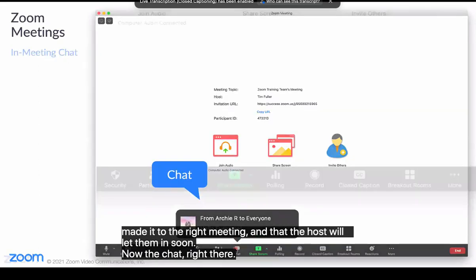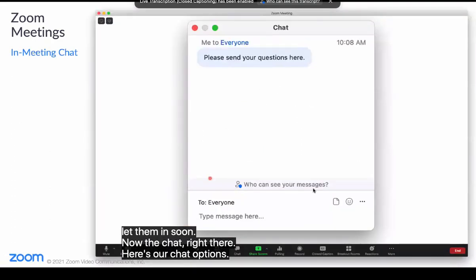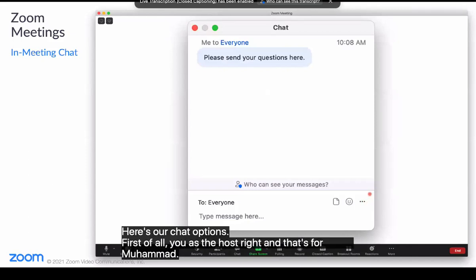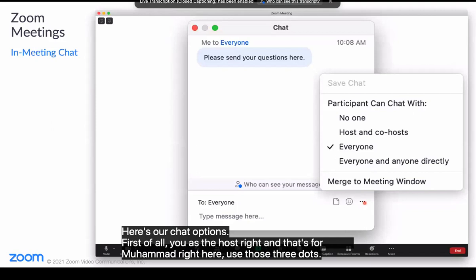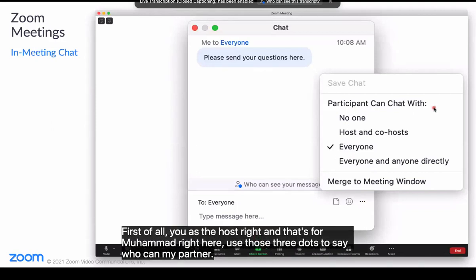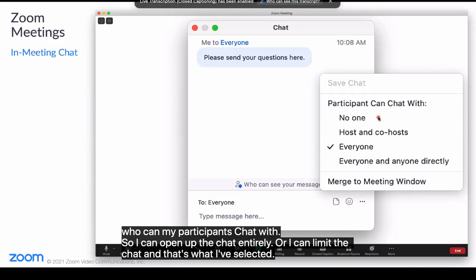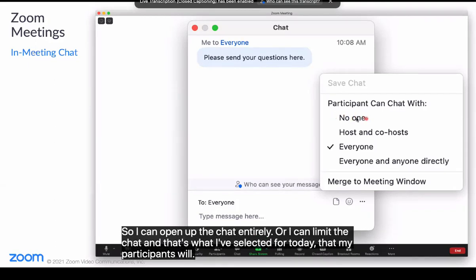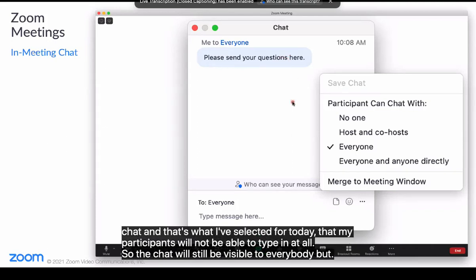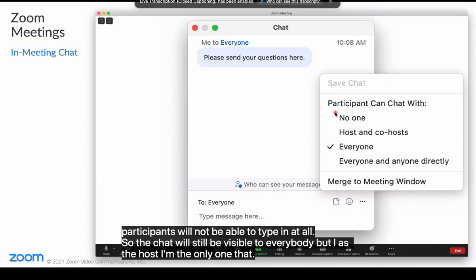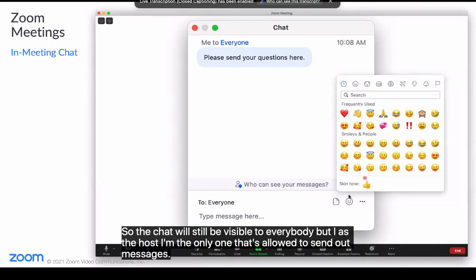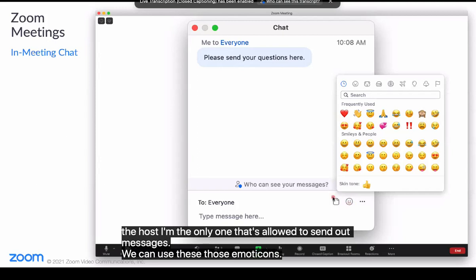Now the chat right there. Here are our chat options. First of all, you as the host, and that's for Muhammad right here, use those three dots to say who my participants can chat with. So I can open up the chat entirely, or I can limit the chat, and that's what I've selected for today, that my participants will not be able to type in at all. So the chat will still be visible to everybody, but I, as the host, am the only one that's allowed to send out messages. We can use those emoticons right there.